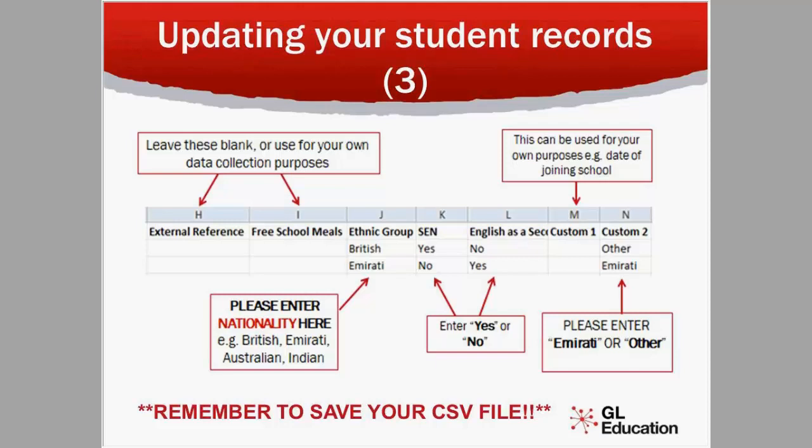In the custom two fields, this is quite specific. In here, we ask that you enter either Emirati, if the child is Emirati, or other, if they are of another nationality. If you have any questions about this, do let us know. Once you've completed updating your CSV file according to these parameters, do remember to save it somewhere, as this is what we'll need to update the records in Testwise.